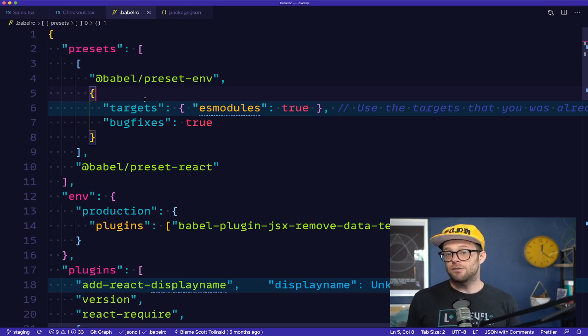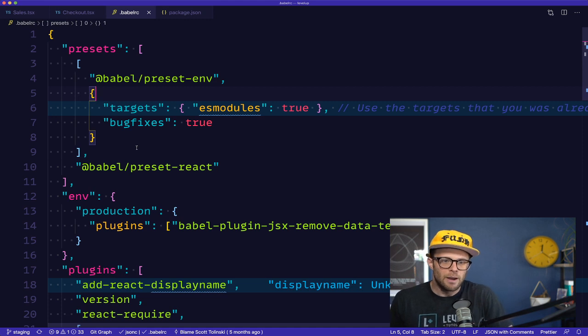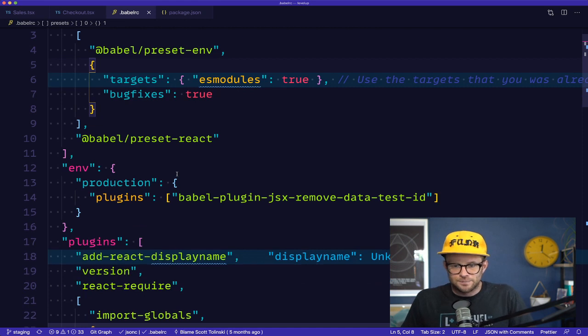So I don't fully expect you to agree with all of these choices, but they're my choices. You don't have to agree with them. I just want to show them off. So let's talk about it here. What's up with my Babel configuration, and why is it important or interesting at all?